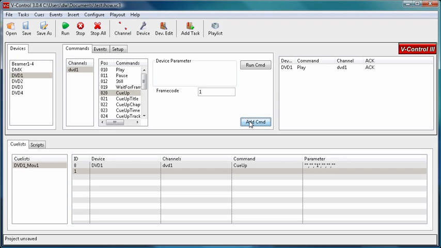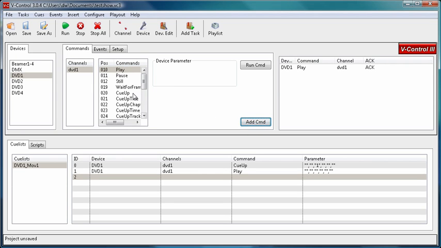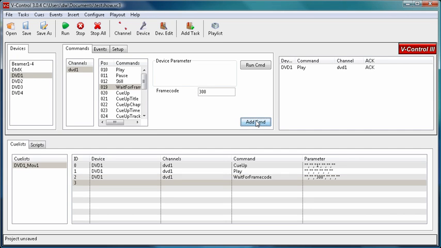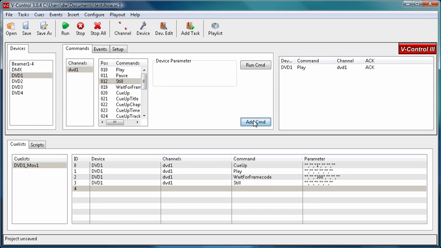When the Cuelist is processed, it will wait here until the DVD player has located frame number 1. If the start position of the movie is located, the play command plays the movie. Now we have to wait for the movie's end. In this example, the movie has only 300 frames. If the last position of the movie is reached, the still command stops the DVD player.